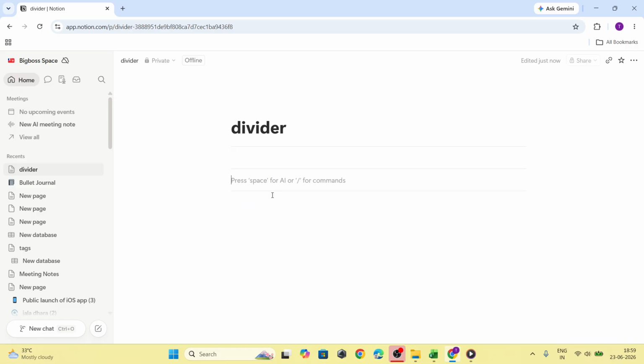This approach is helpful if you already use slash commands in Notion and want a consistent way to add different kinds of blocks without reaching for your mouse.